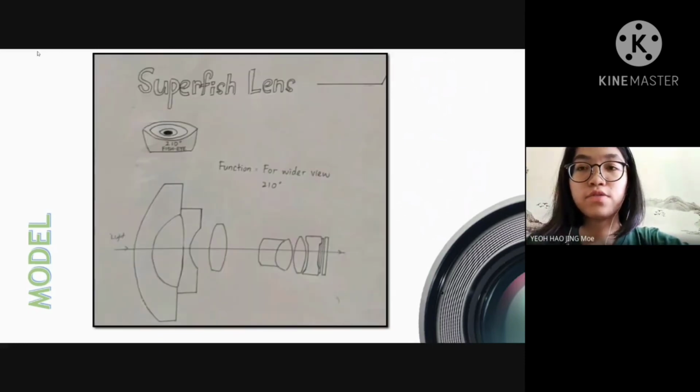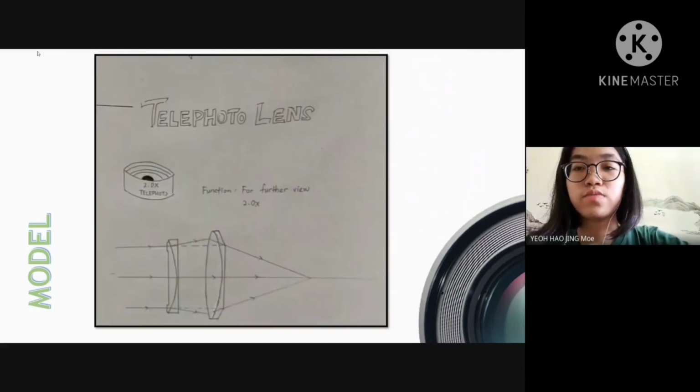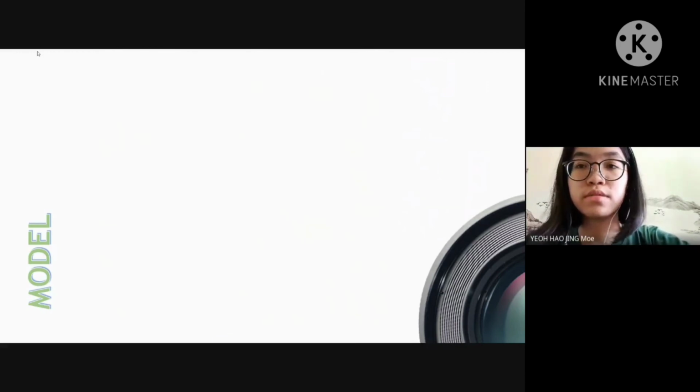And the third one is the superfish lens. Its function is also for a wider view, up to 210 degrees. The last one is the telephoto lens. Its function is for a further view, up to 2 times bigger.